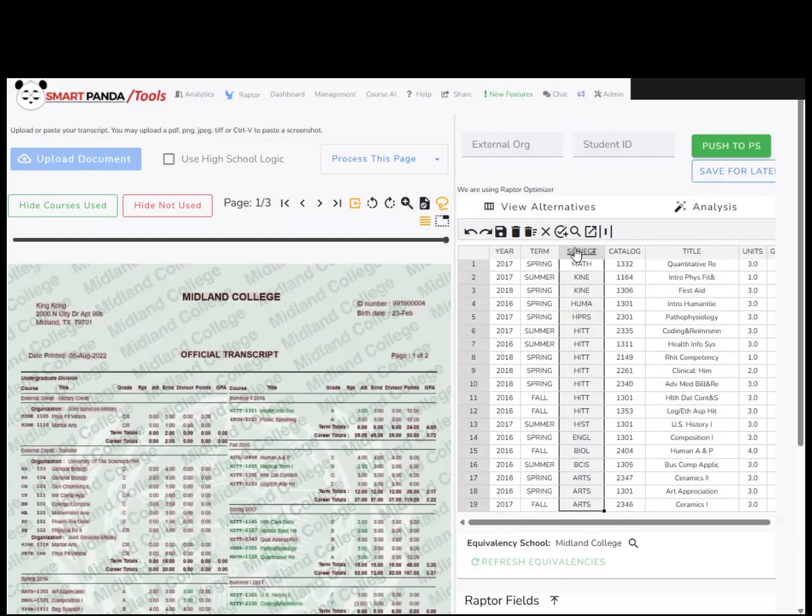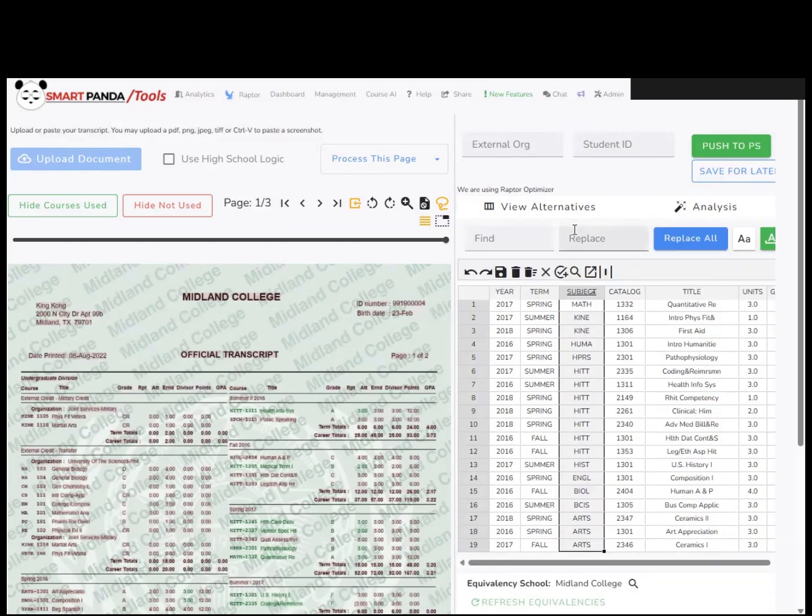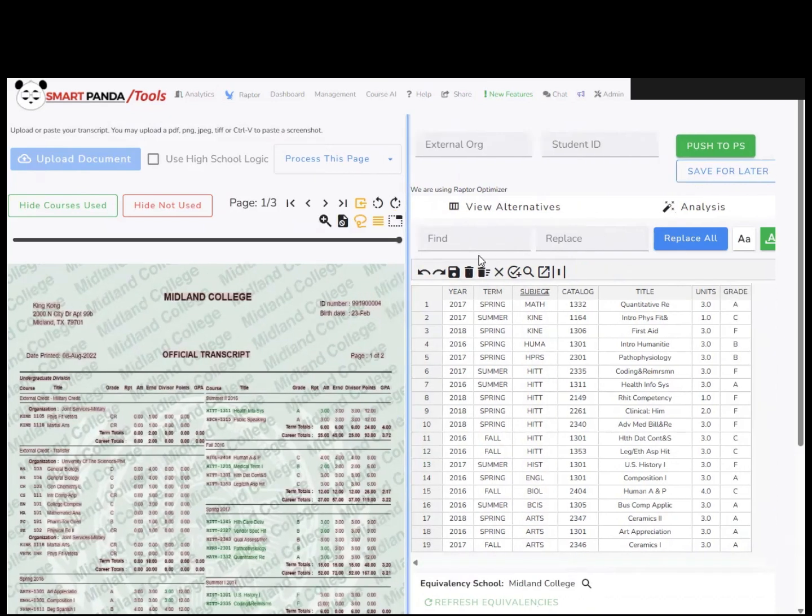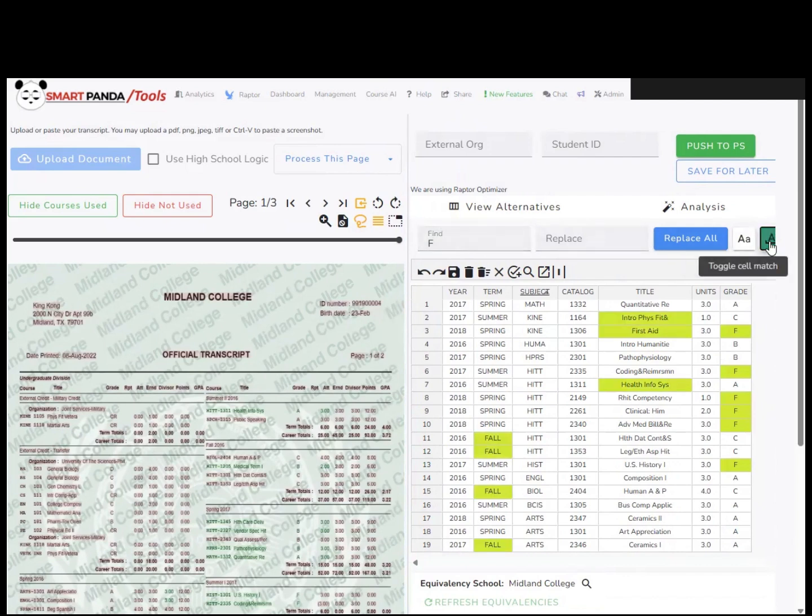Select the magnifying glass to use find and replace to find values and make multiple changes to subjects, catalog numbers, titles, grades, or other fields. You can specify an exact cell match, which is the default, or a partial cell match. You can specify a case-sensitive match or non-case-sensitive match. The cells containing the items to be changed will show as highlighted.